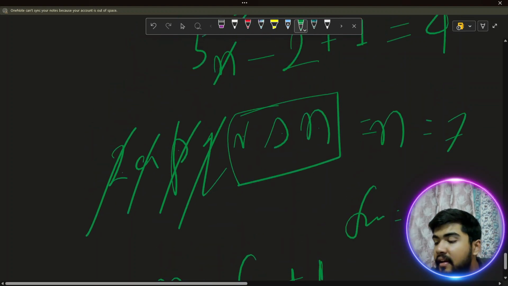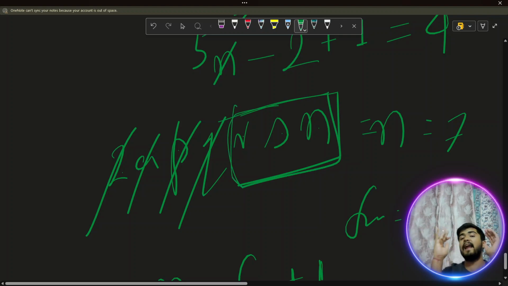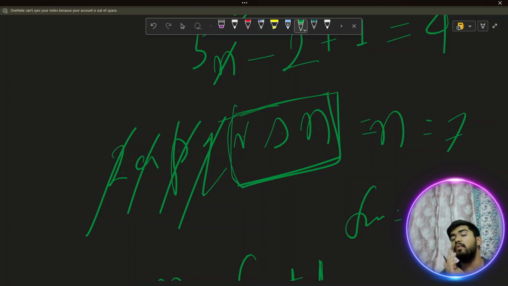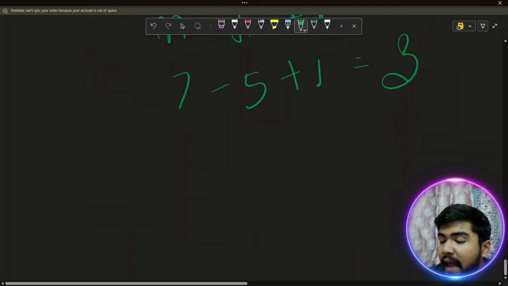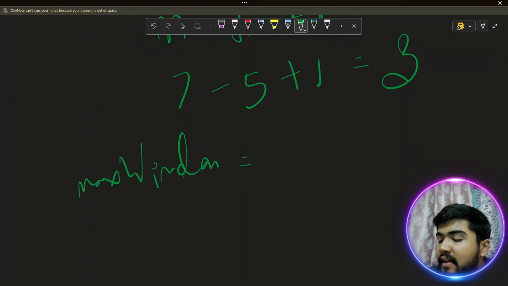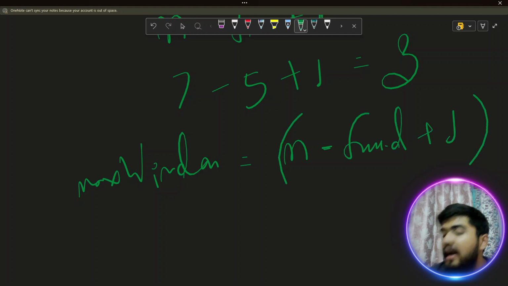So I am getting the largest window size. I am giving the intuition, guys, please focus on this particular point. The max window size that we are going to get with this allocation is nothing but n minus friends plus 1. That is the largest window size.